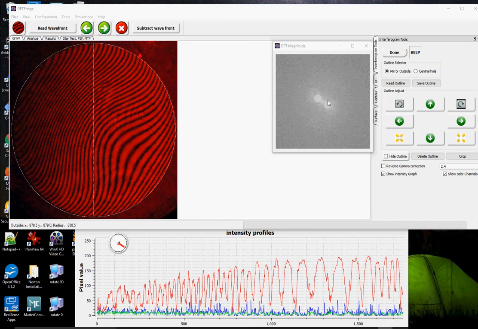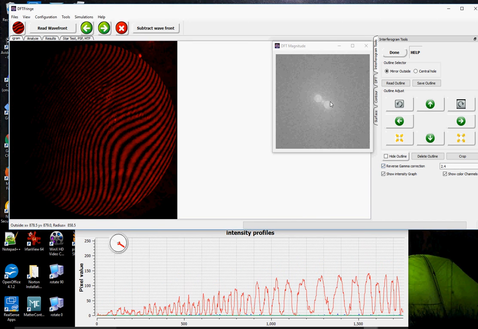But overall, the DFT actually looks pretty good even when we don't have the reverse gamma correction turned on. I'm going to turn it on and see what happens. Right, you can see the little bit of the ghost side lobe disappeared.